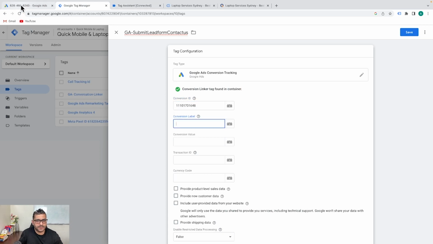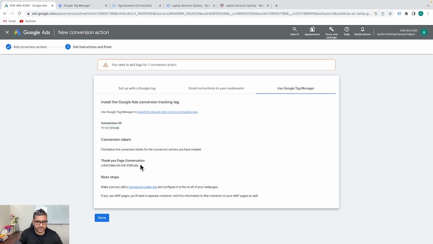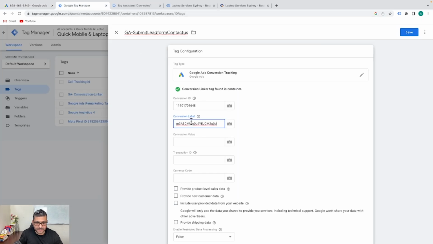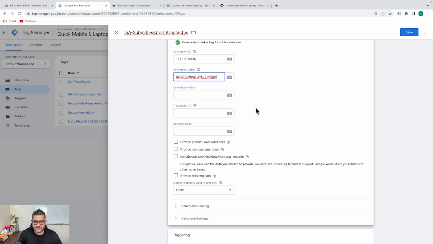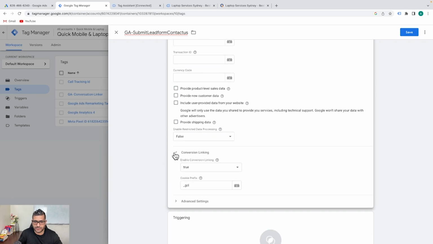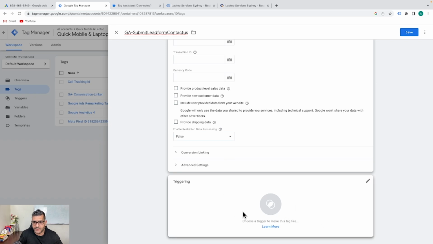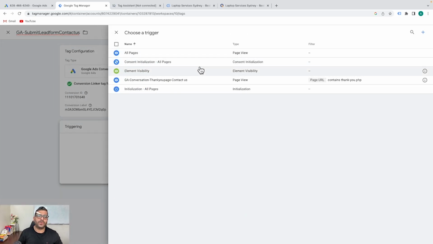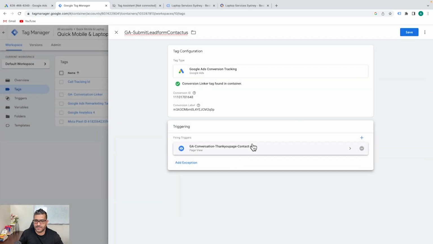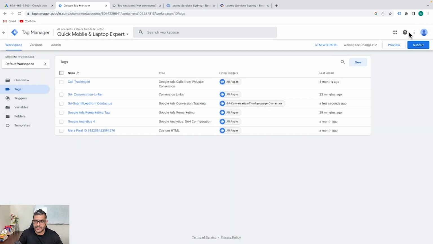This one, conversion label, which is up here. Thank you page conversion. Okay, this is the label. So we're going to click that one, and paste it up here. And then the rest of this, we're going to keep as it is. Okay, and we're not going to do conversion linking or advanced settings. So in the triggering, we don't want to trigger on all pages now, as we just want to track one specific page, which is our trigger, which is this one, Google Ad conversion thank you page, contact us. Okay, so we want to track this one, anything that happens. Then we're going to save. Okay, so that is done.